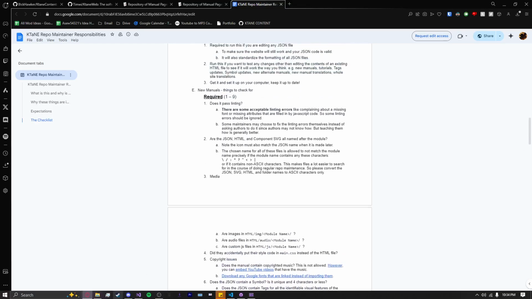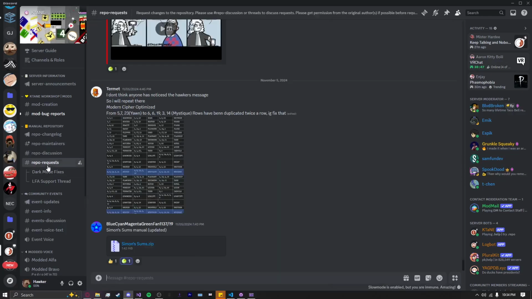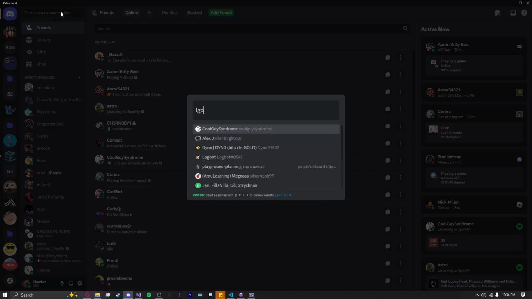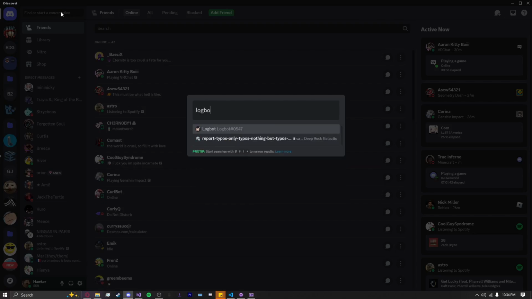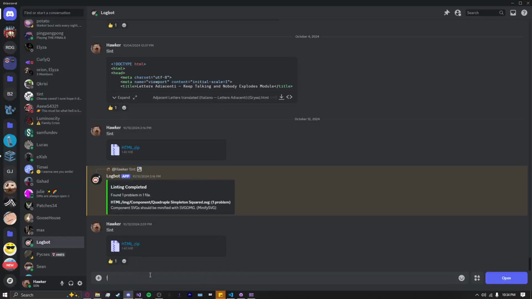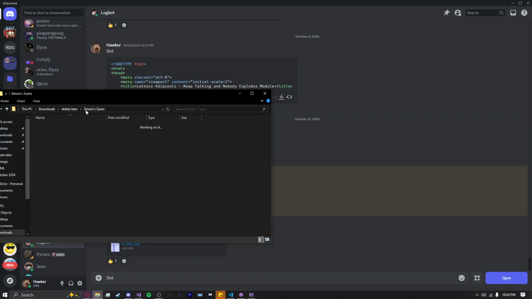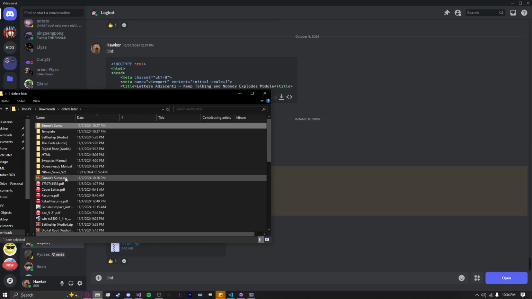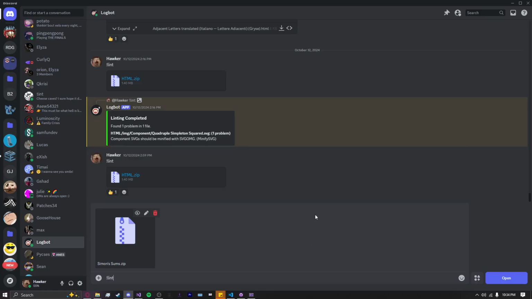Does it pass linting? Yes, it does, because if we went to repo request, we can see that Logbot reacted with a thumbs up. If it wasn't a request, as in, let's say you're a modder who just made your own manual, what you want to do is go to Logbot in DMs and then type in lint with an exclamation point at the front, and then you want to drag and drop your manual in and hit enter.